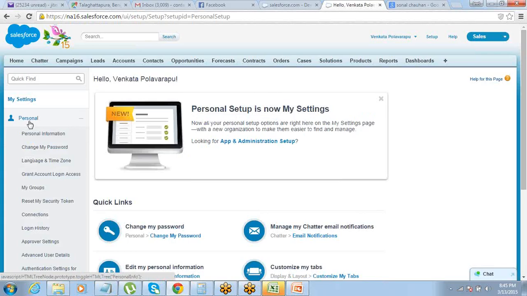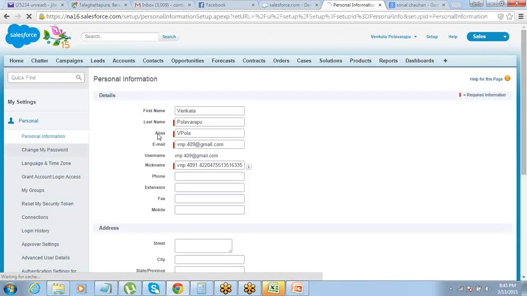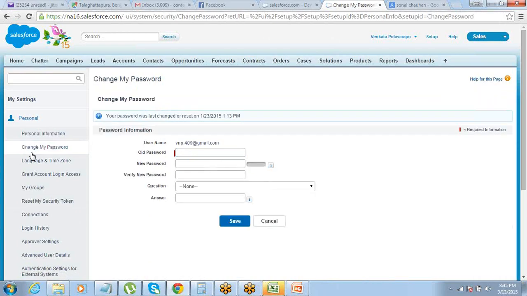Click on personal, then click on personal information, and you will be able to make changes to all these things: first name, last name, your alias, email ID, nickname, everything can be changed. Alright, your phone, extension, fax, mobile, street, city. So all your personal setup changes can be done here, right? You have an option of changing the password also here. Right? There are a few more options, we'll talk about them later.